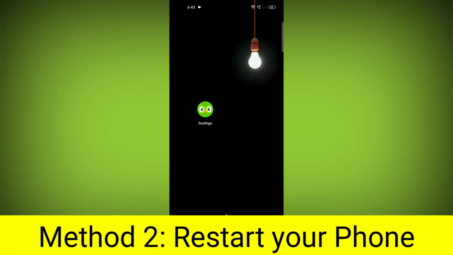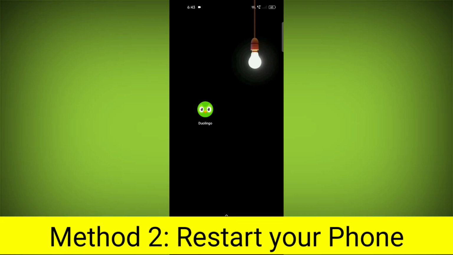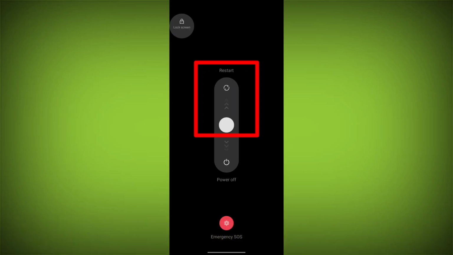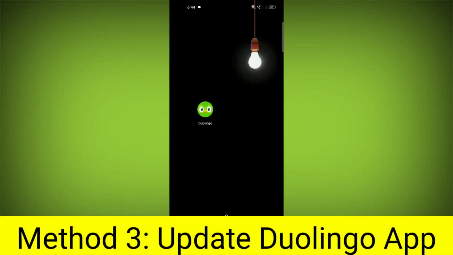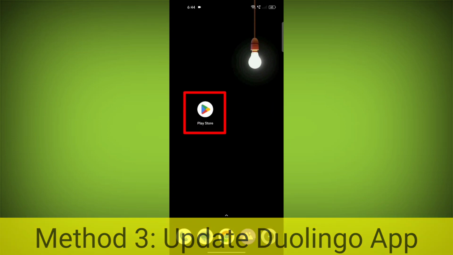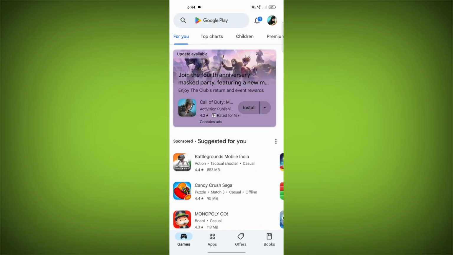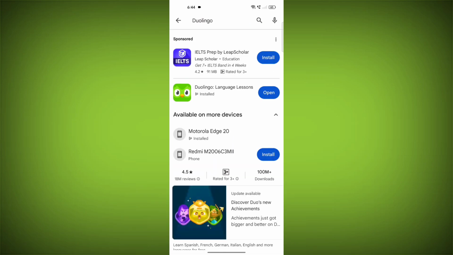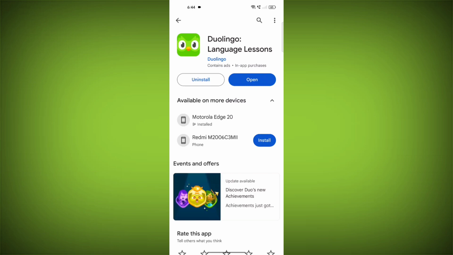Method 2. Restart your phone. This can often fix minor software glitches that may be causing the problem. Method 3. Update the Duolingo app. To do this, go to Play Store. Search for Duolingo. Go to Duolingo. If there is any update, update it.